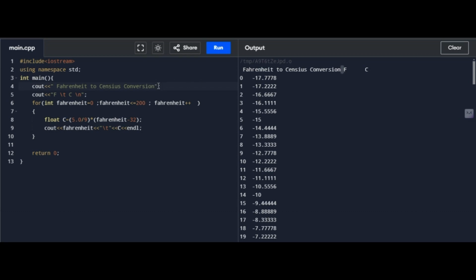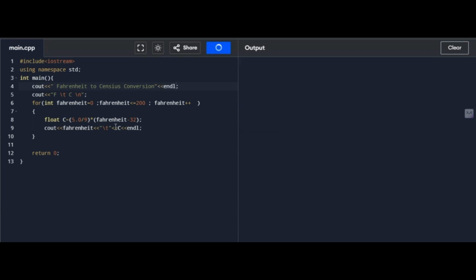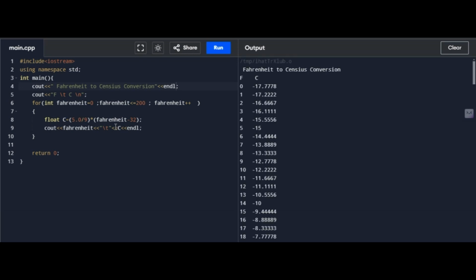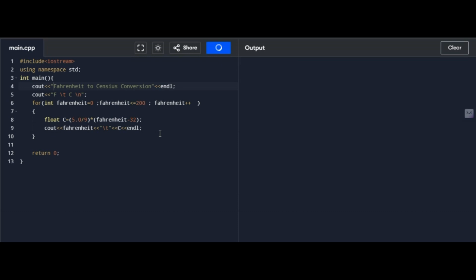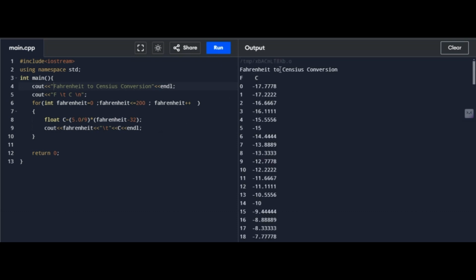A new line can be \n, or we can just add endl, which means the same. Let's run it. So that's it, that's what we want. Okay, let's move this. It looks more beautiful. So we have Fahrenheit.